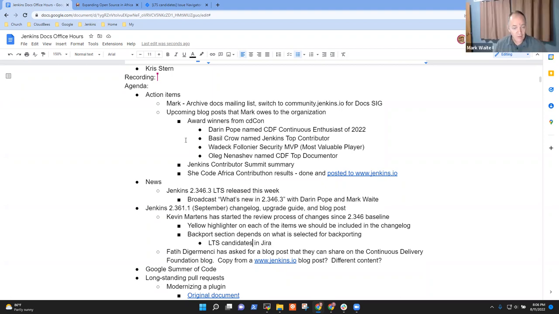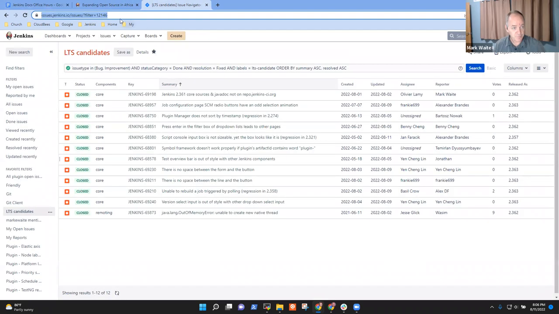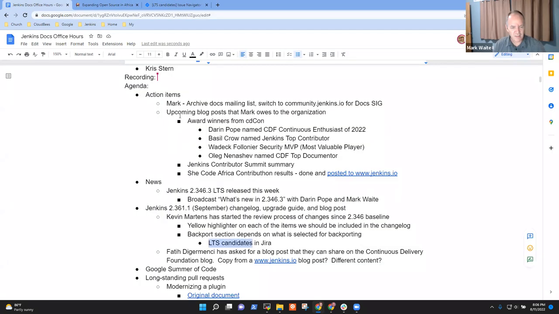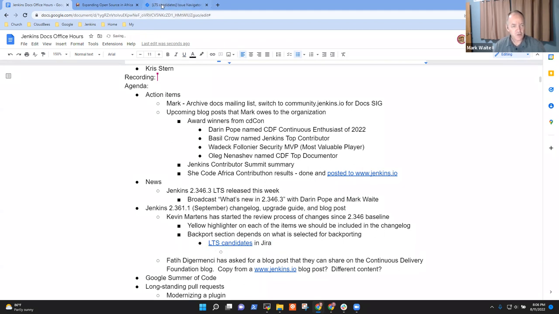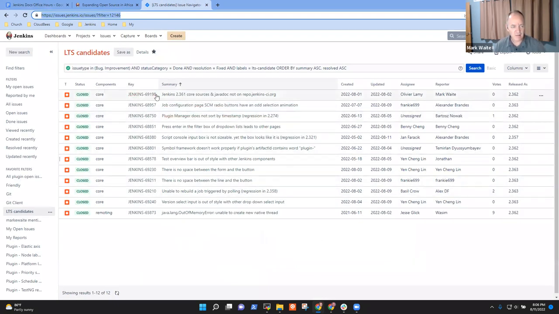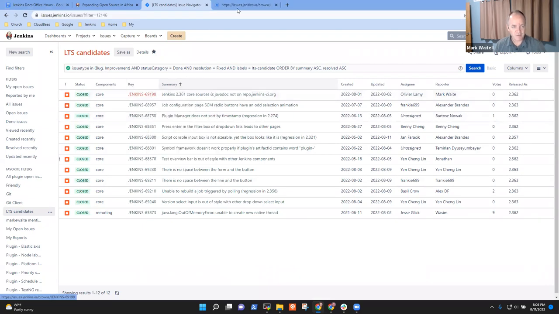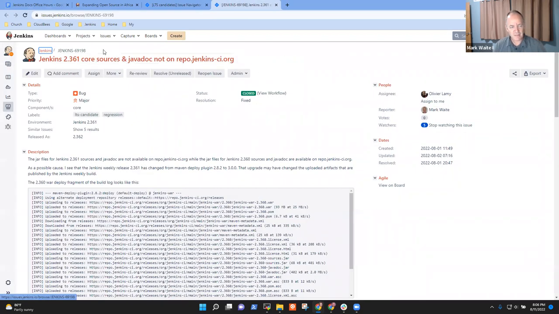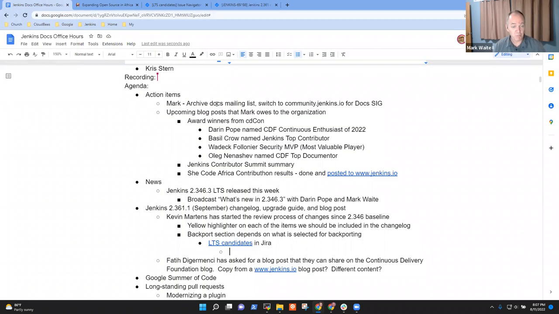You're welcome. All right, so the LTS candidates query, this thing tells us which things are potential for inclusion in the LTS. And if we look at those candidates, we should see, for instance, this one as one example. 2.361 core sources and Javadoc are not on repo.jenkins.io. This one matters to me because I don't want to miss having the source code available and the Javadoc available. It breaks our documentation generation.